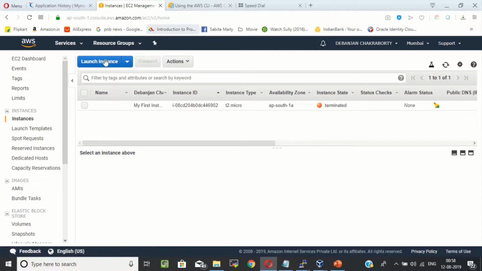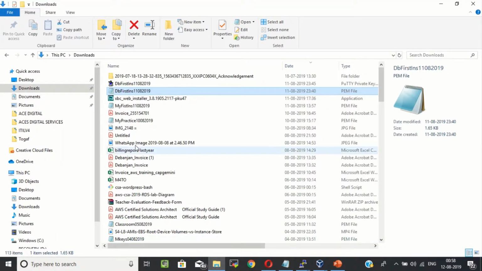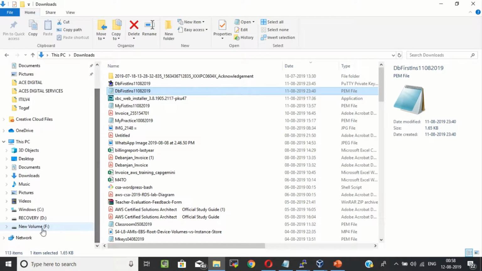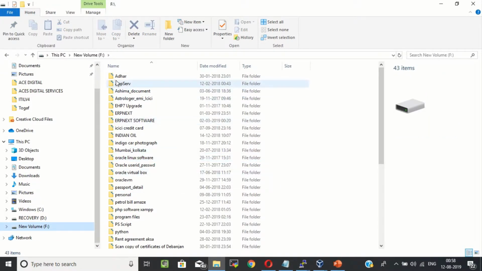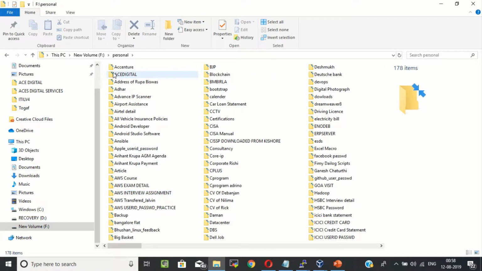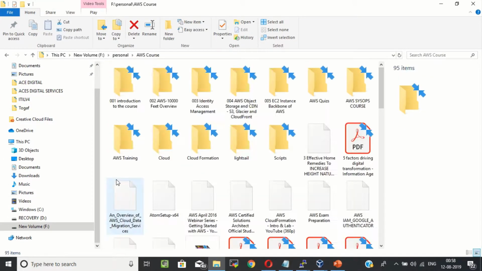So fine. Now I will show you how to use the Bootstrap script. What is a Bootstrap script? A Bootstrap script is nothing but scripts that work while booting the instance. So I have written my Bootstrap scripts. So let me go to those sections.